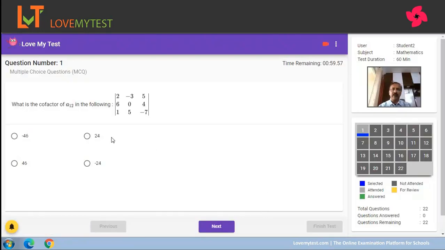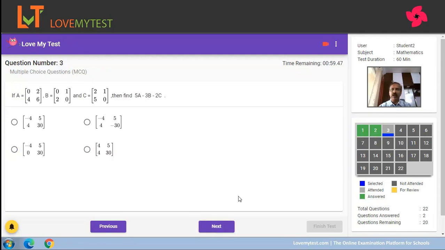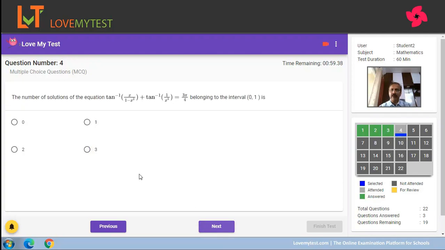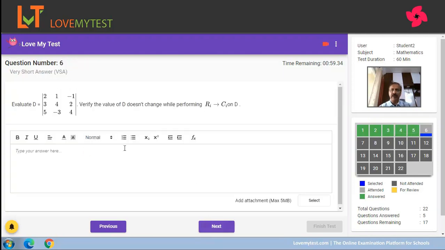So here the student will be able to see the questions one by one. You can select the answers and go to the next. On the right side panel, the student can see the questions which he has attempted. If you click a few more, those will become green here on the right side.